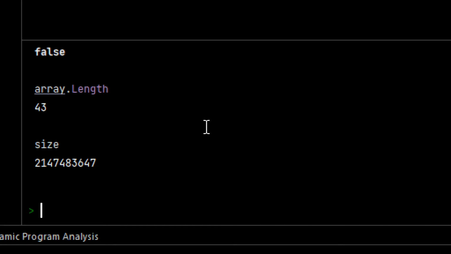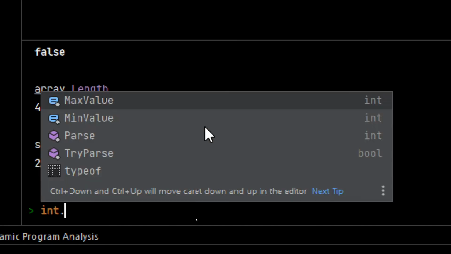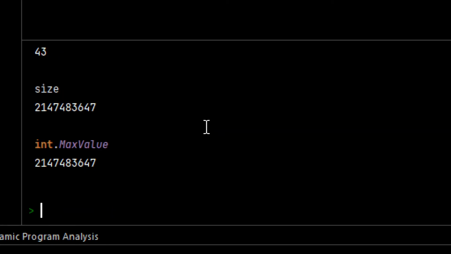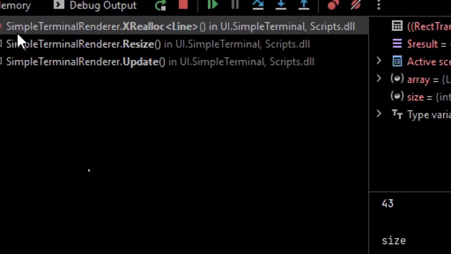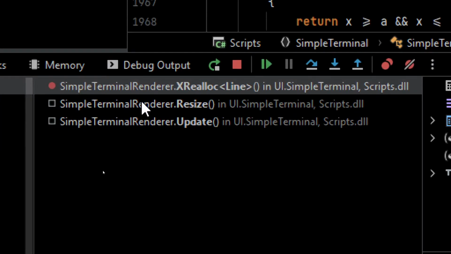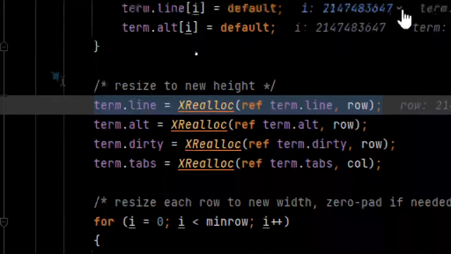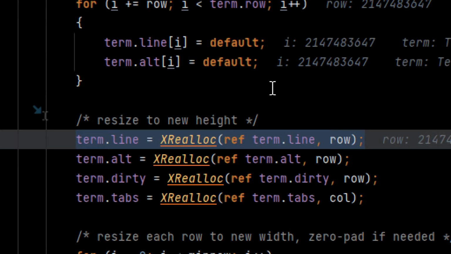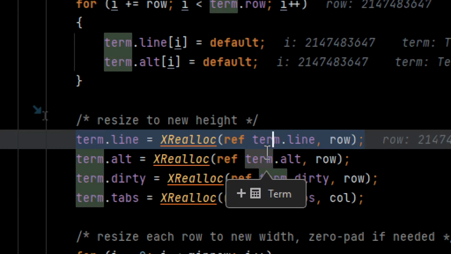If you're a programmer, you probably know what that number is. It is the maximum value for a 32-bit integer. That is not ideal. What's going on here? Well, let's have a look at the stack trace and find out what's calling this xrealloc method. And we end up in the resize method of the terminal, where we're executing this line of code here.